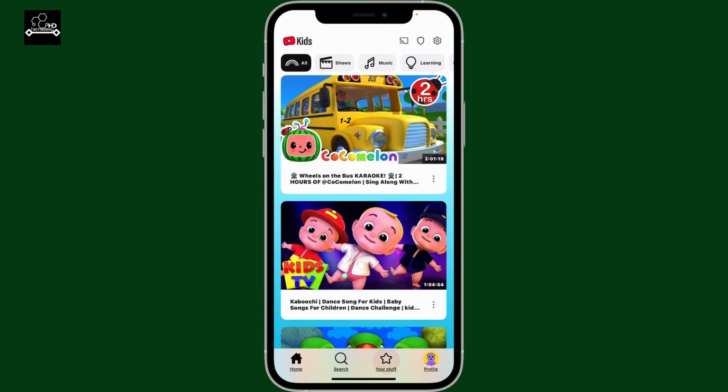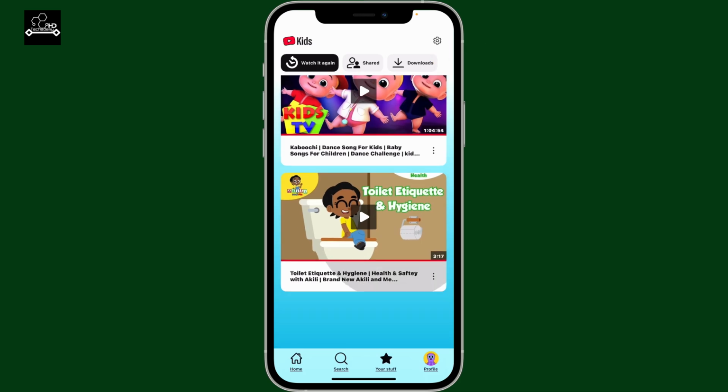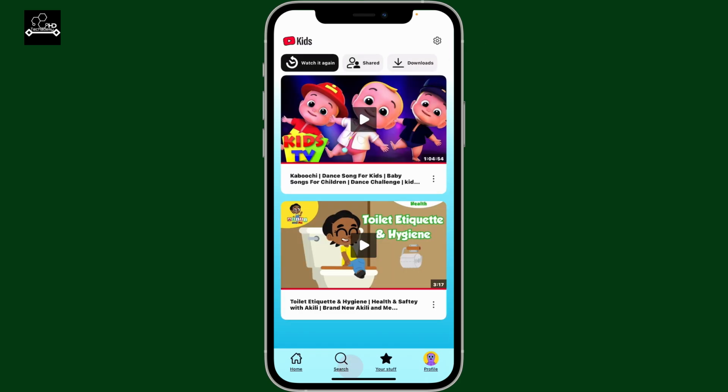From the home page after logging in, tap on Your Stuff button at the bottom. Now, you will be able to see the list of all the videos your child has recently watched on YouTube Kids. Scroll through the list to view the full watch history. You can also tap on any video to watch it again, and that's it.